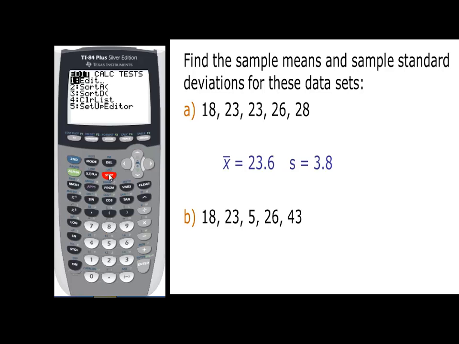Now let's go back and find it for the other data set, which just had a couple of different values in it. So we can just enter or arrow down until we get to the value that we want to change. So I'm pushing Enter a couple of times till I get down to the middle value, which in the new data set is a 5. So I'm just going to enter a 5 there, and then I'm going to change this last one to a 43.